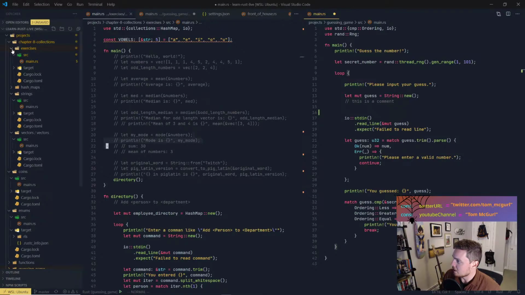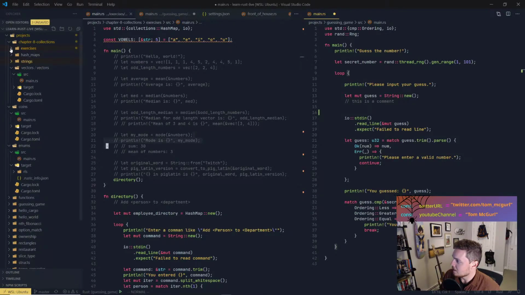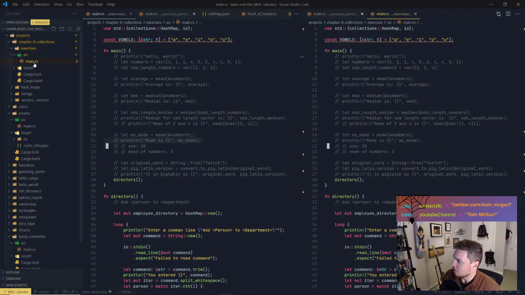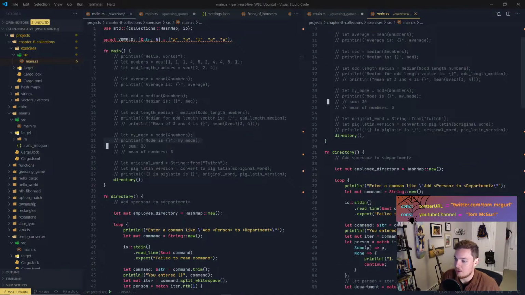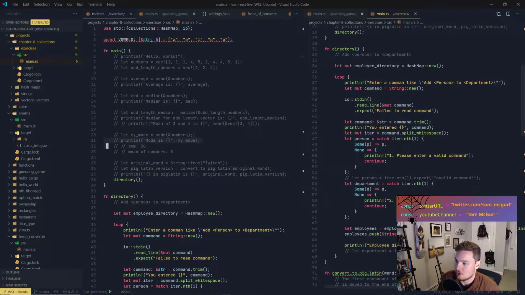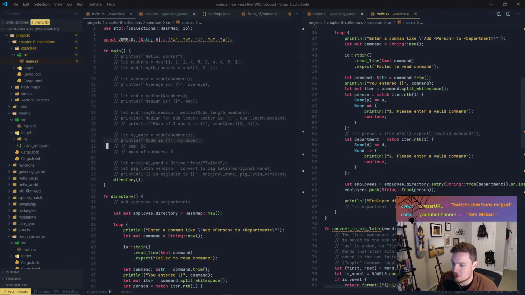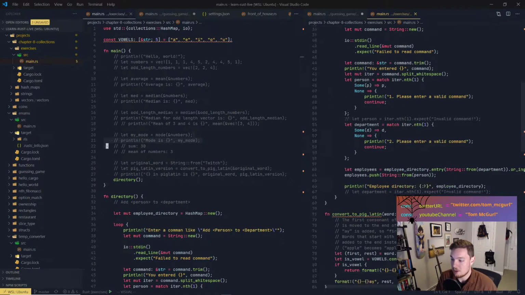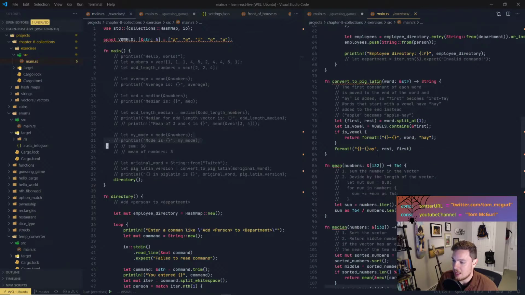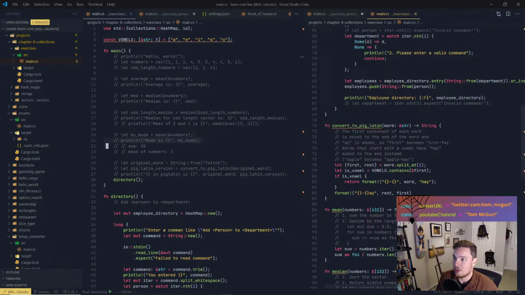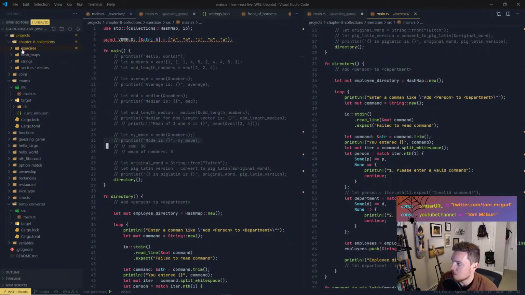under Chapter 8 collections, we have exercises. And here we have our exercises. So we had our main function, which we were just calling different things. We have our directory. This is the program where we type in whether we want to add an employee to a certain directory. We had convert to Pig Latin, mean, median, and mode. So you can find that all in the exercises project.